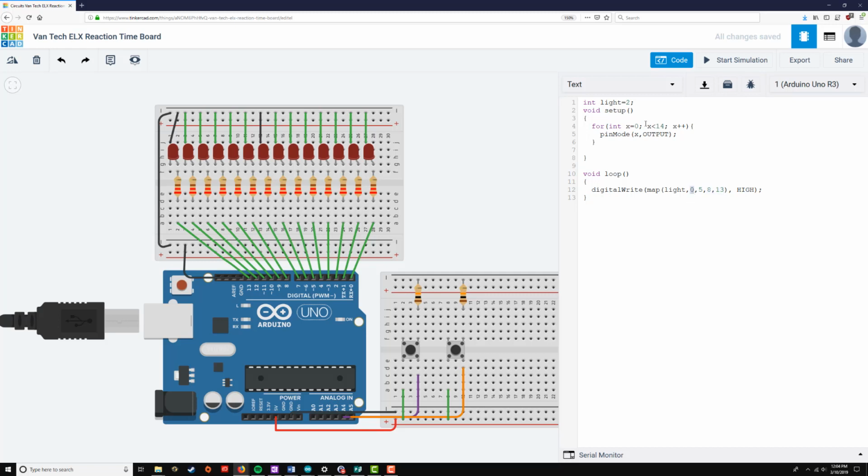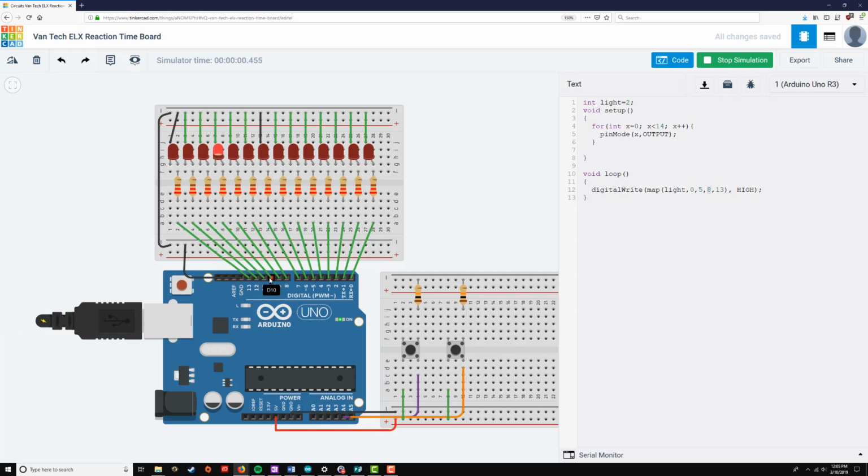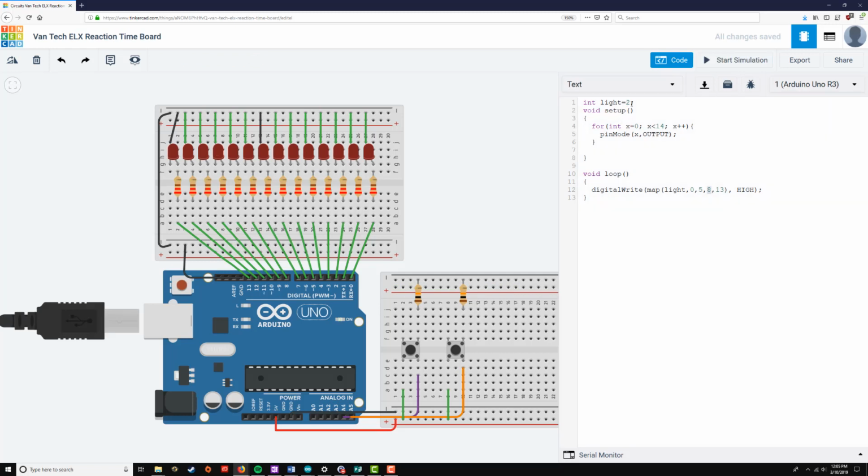If our input is 2, then 0, 1, 2, that's 3. So 8, 9, 10. We would expect pin 10 to light up. Let's see. And lo and behold, pin number 10 does light up. If we change this to a 5, then we would expect pin number 13 to light up. And lo and behold, pin number 13 does light up.